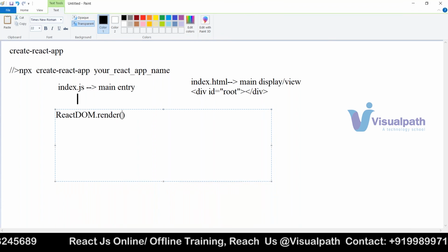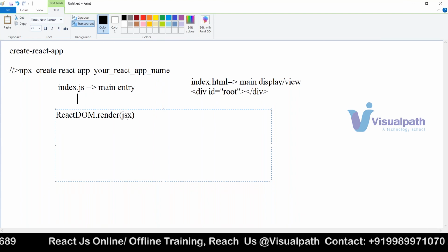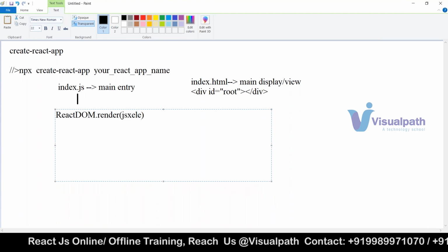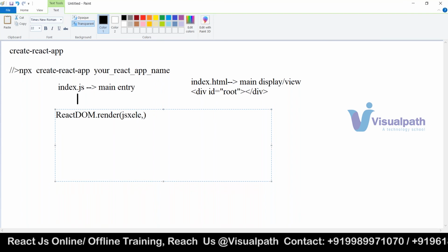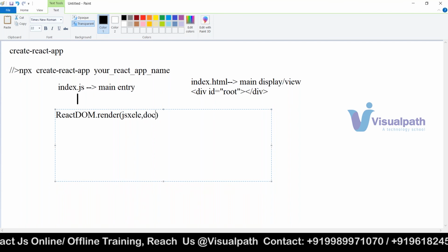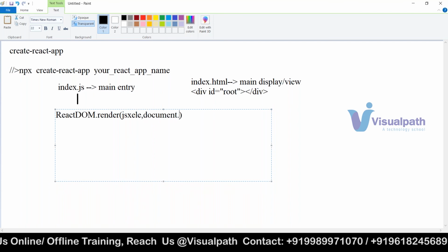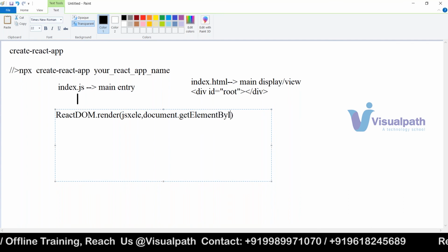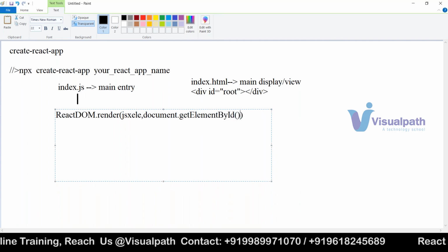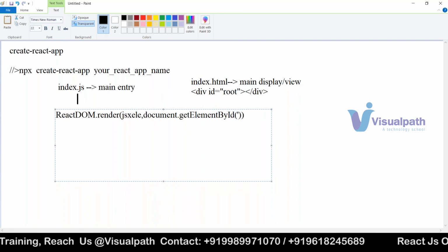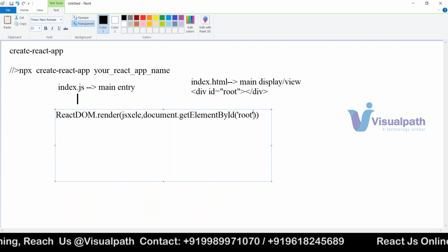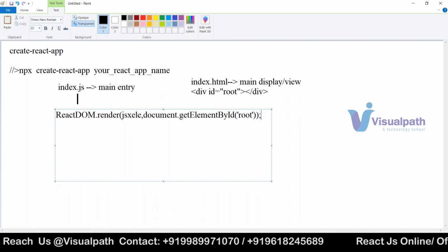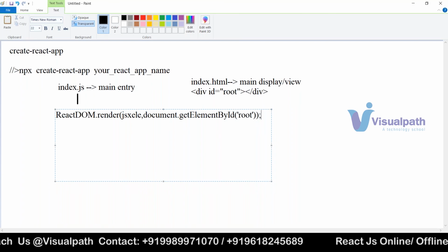So in this rendering, what you will be doing here is simple. A JSX element will be there, and then the place where you want to display it will be document.getElementById. The default is something like root, right? So we don't want to change it. Keep it like this. This is what we will be doing here.